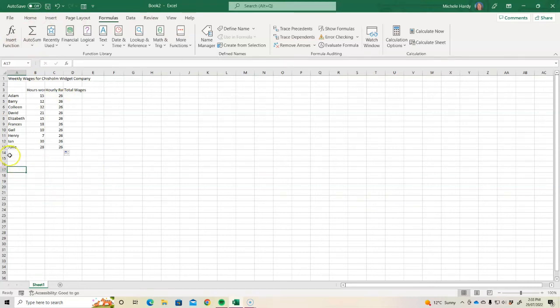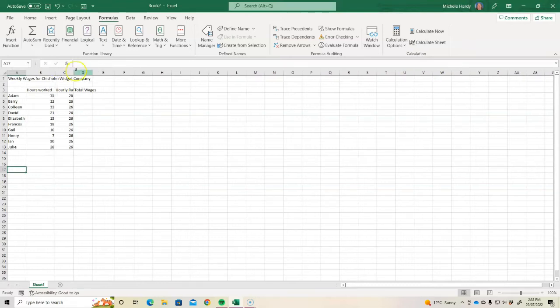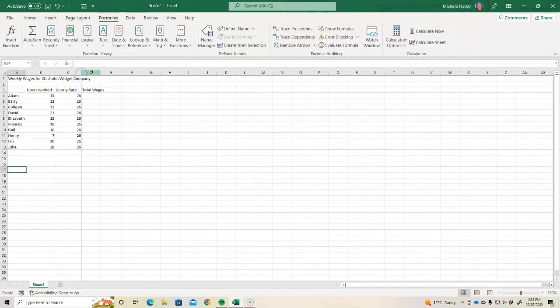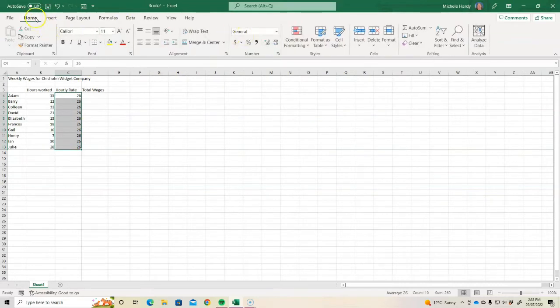So, for example, before I start, I'm just going to do a little bit of formatting on this. Just want to make the size of the columns a little bit bigger so that we can see the headings properly. So hours worked, hourly rate, total wages, and I will put that in with dollars on it. So if I just go up to Home, just click the dollar sign so that we know that we're talking about money. And that's probably all we need to do at this point in time.